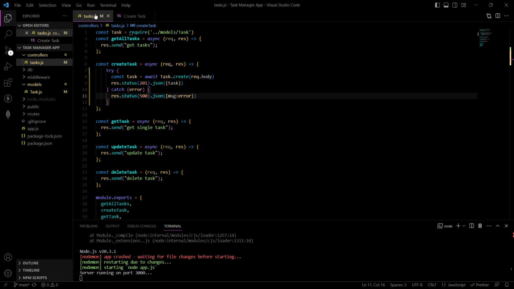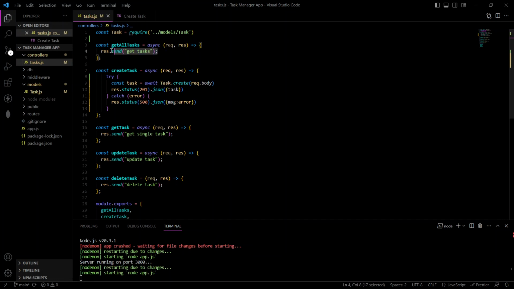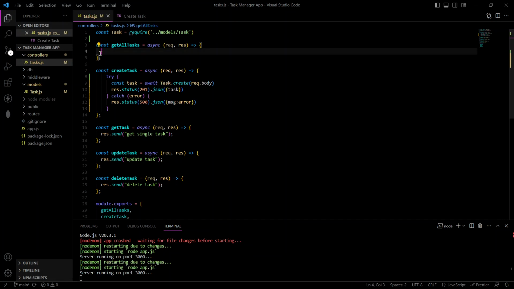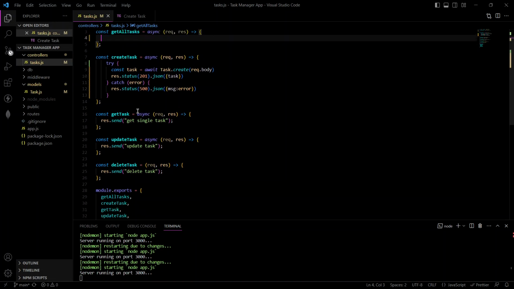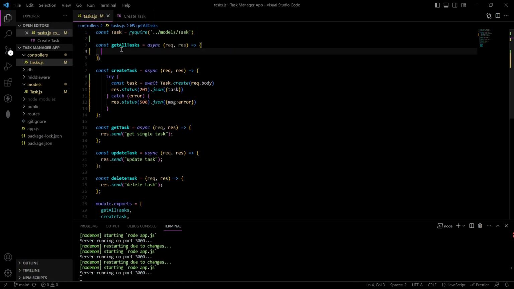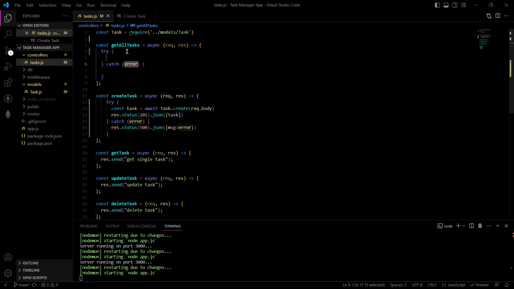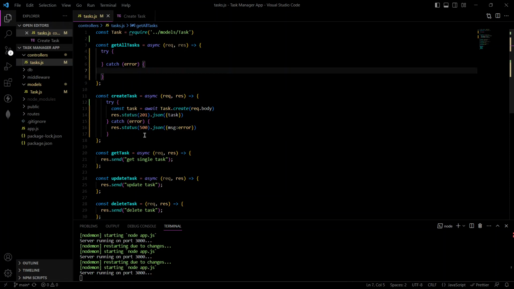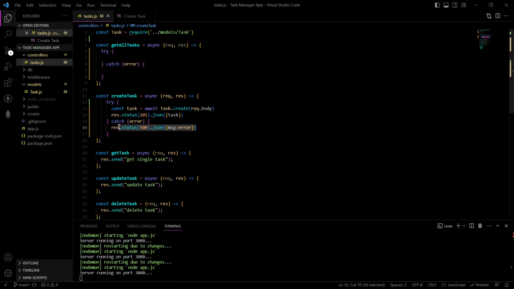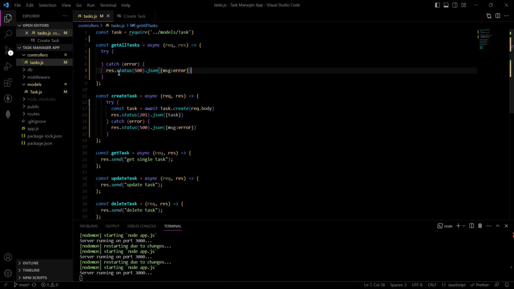The next function I'm going to be working on is the get all tags function. Let me remove this. And don't forget, I already have this one set up as async. Don't forget to add async because I'm going to be using await. And also don't forget to set up try catch. Before I write our main code, let me handle the error. It's going to be the same thing, so just copy and paste to save time.